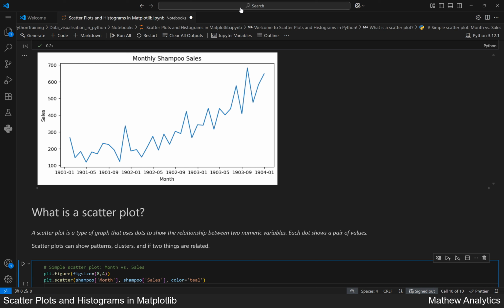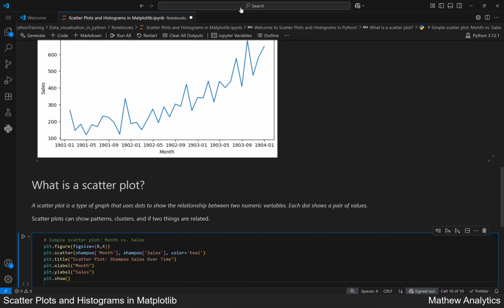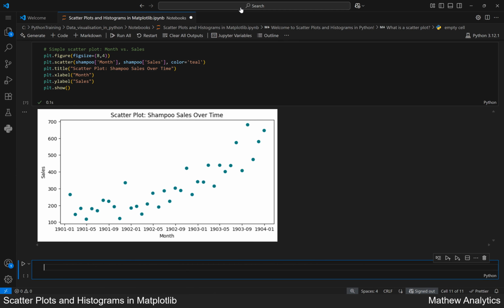We add a title so we remember what we are looking at. We label the month's axis. We label the sales axis. We show the scatter plot within the notebook. Running the cell now. Notice how the dots move up over time? That shows a trend as sales rise.